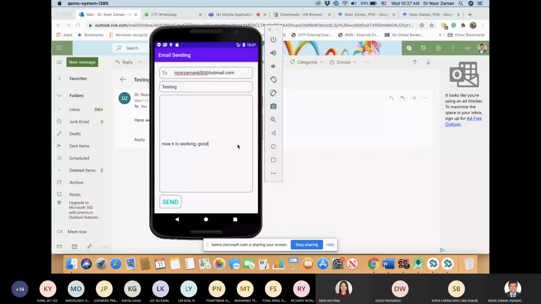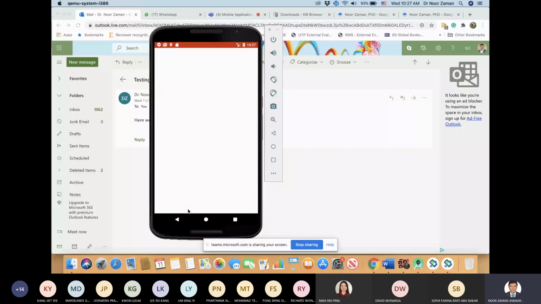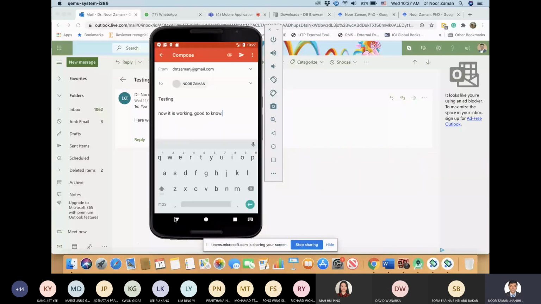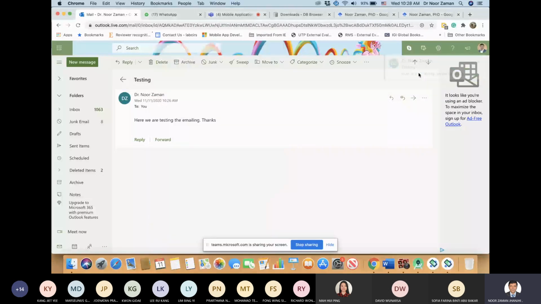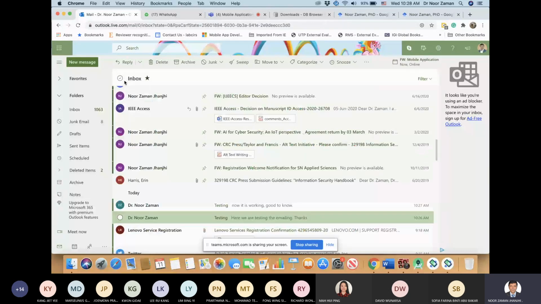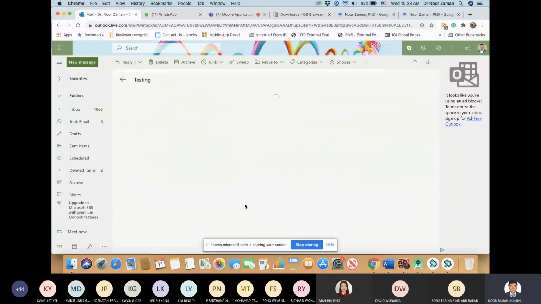Good to know. Say for example, we just send it again. Yes, it's going there. Everything is fine, and then we say, okay, please send it. Sending message, the message will disappear. You can see from here, we received the notification. When we click this one, it will take us to the email. I will just go back and you can see now it is working. So this is all about the email, how it is working.